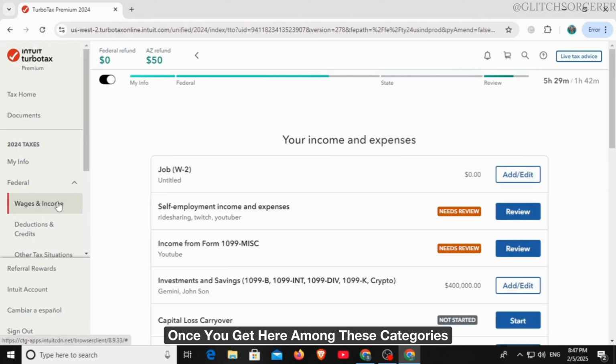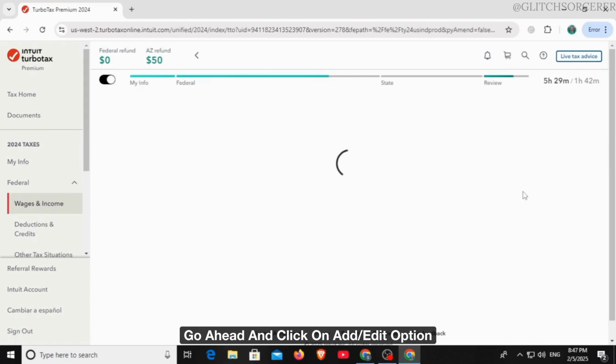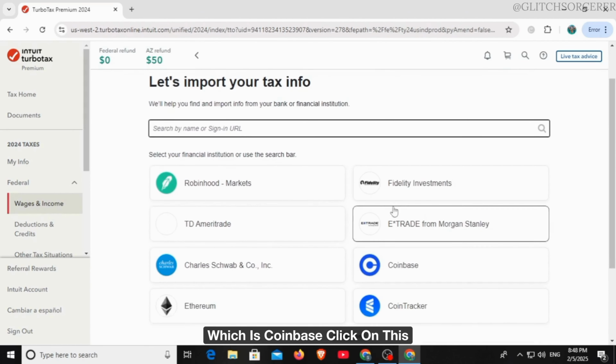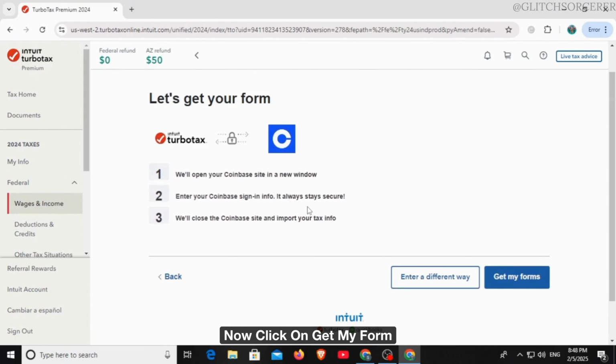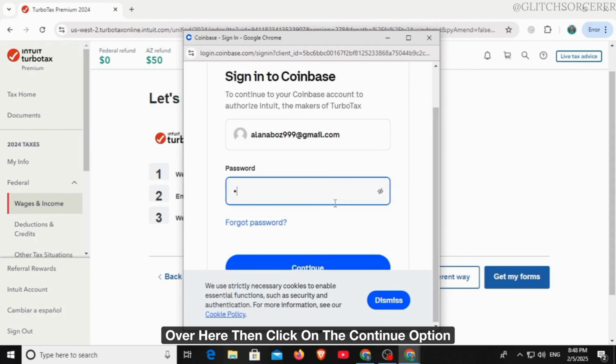Once you get here, among these categories, you want to select investments and savings. Go ahead and click on add/edit option. Now, on the Let's Import Your Tax Info page, you want to find your financial institution, which is Coinbase. Click on this. Now click on Get My Form. You will have to sign into your account, so go ahead and enter your Coinbase credentials over here. Then click on the Continue option.